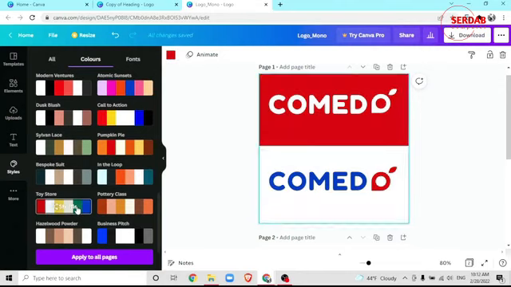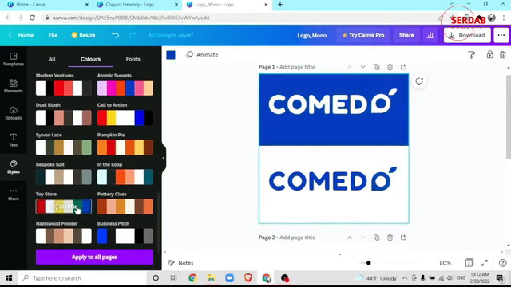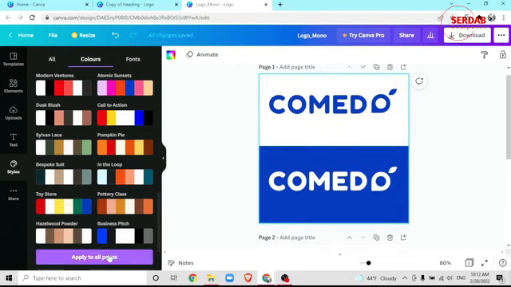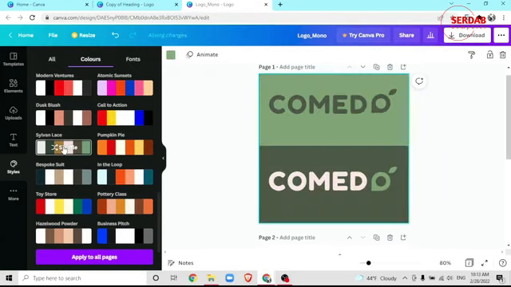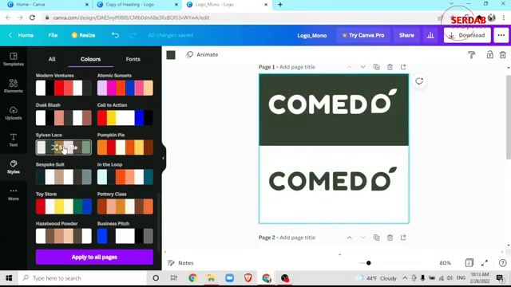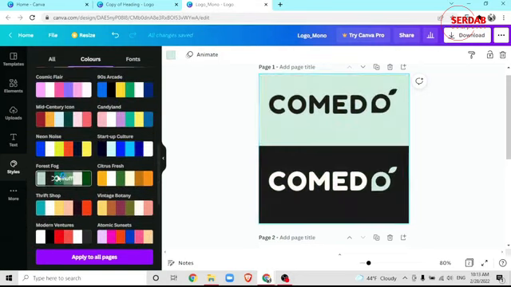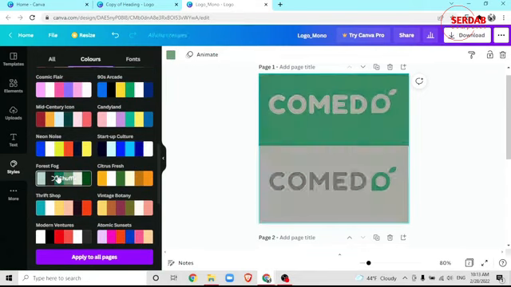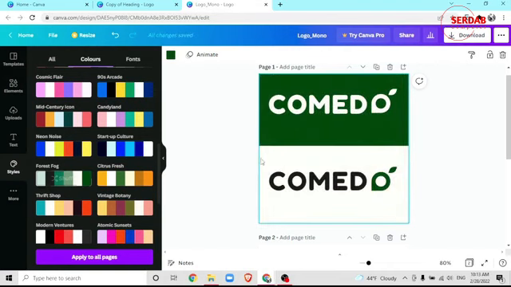And I can choose one that I like. And I have the feature to apply it to all pages. This is not so bad.